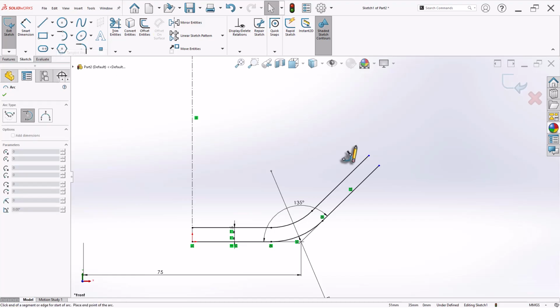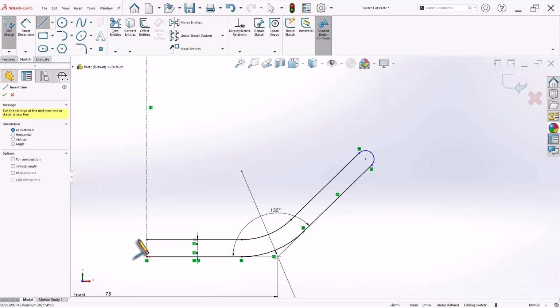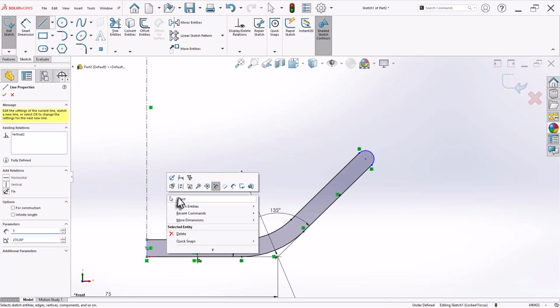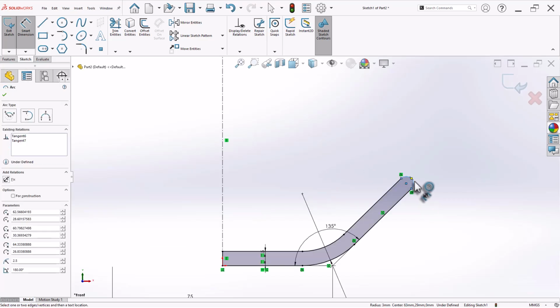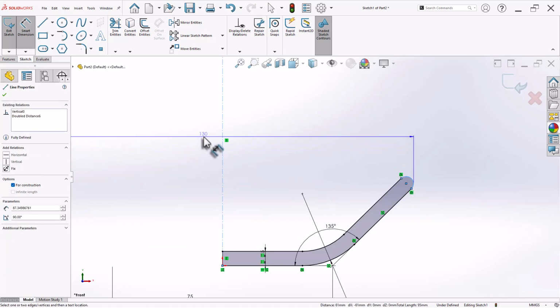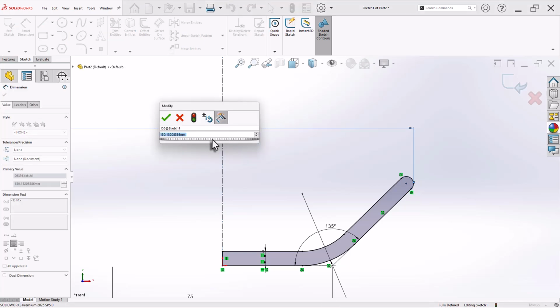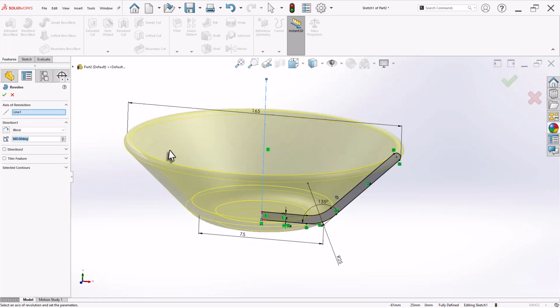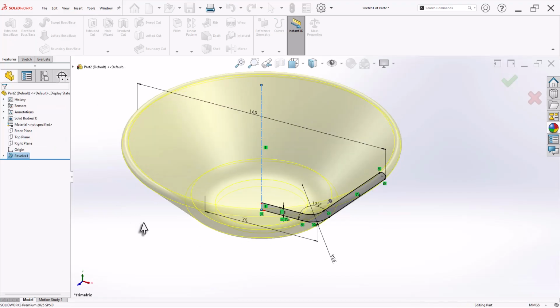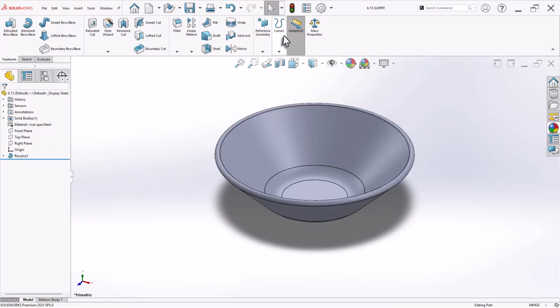Now let's add tangent arc. Now let's also complete the region over here. Now let's add the dimensions. Now press shift key and select the circumference and click over here. So this is going to be 165. Now let's revolve the section and click OK. Now let's measure the volume.